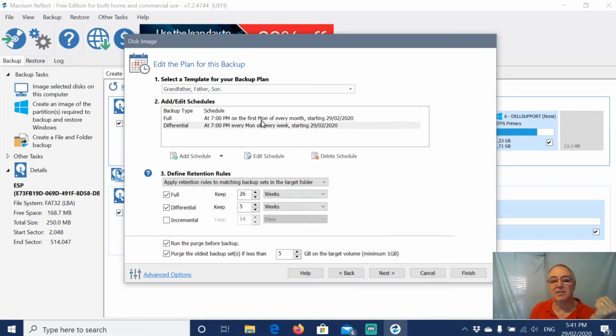And I can edit this in the future if I want to as well. I've got plenty of storage space. It's saying delete the oldest backup set if I've got less than 5 gig of storage space. Look, I'm going to change that to 20 gig. Bit more practical. But so 26 weeks, once a month means it's going to do 6 full backups and 5 weekly differential backups. So that's fine.